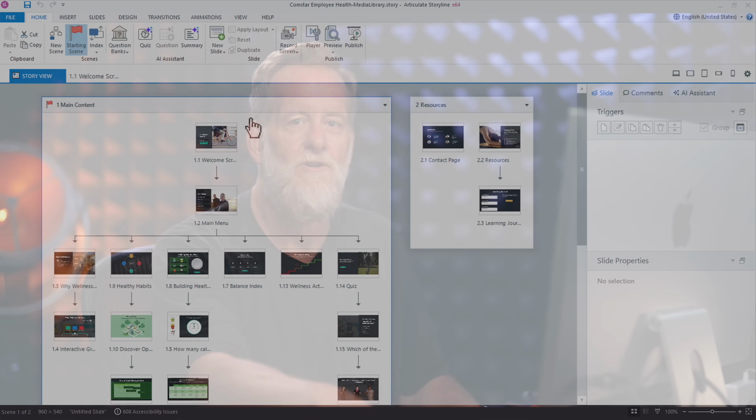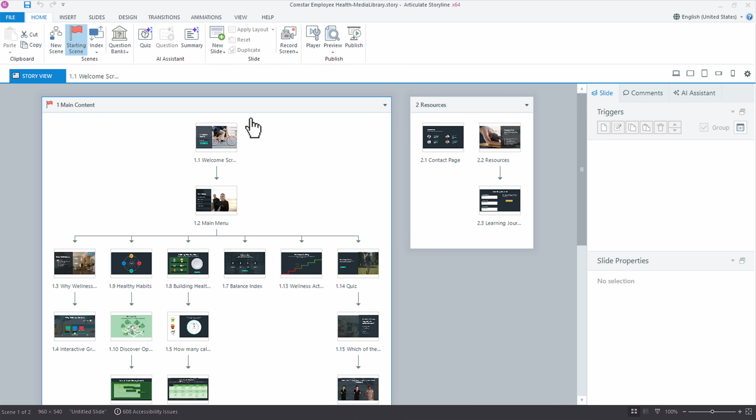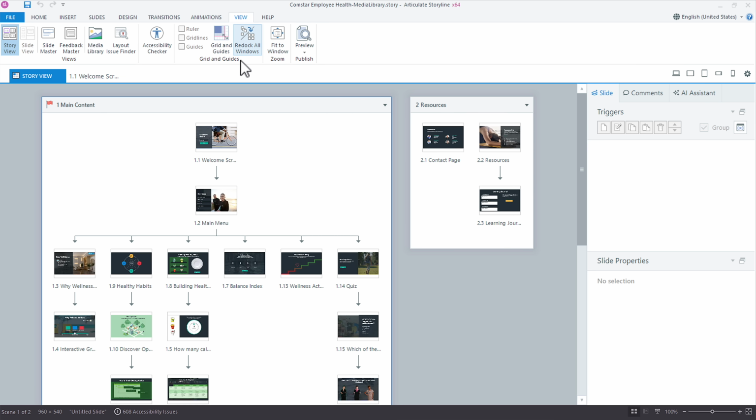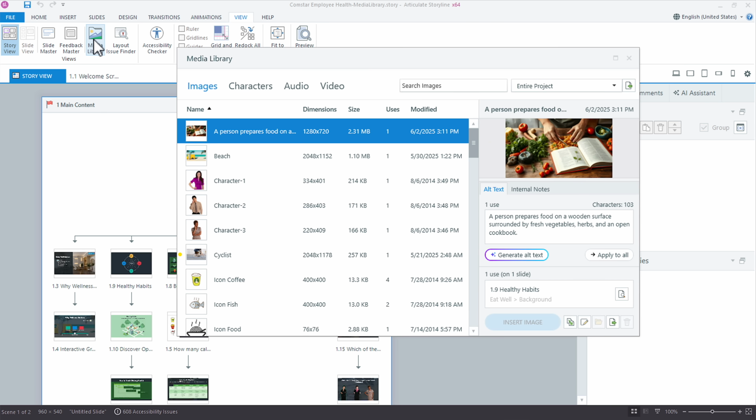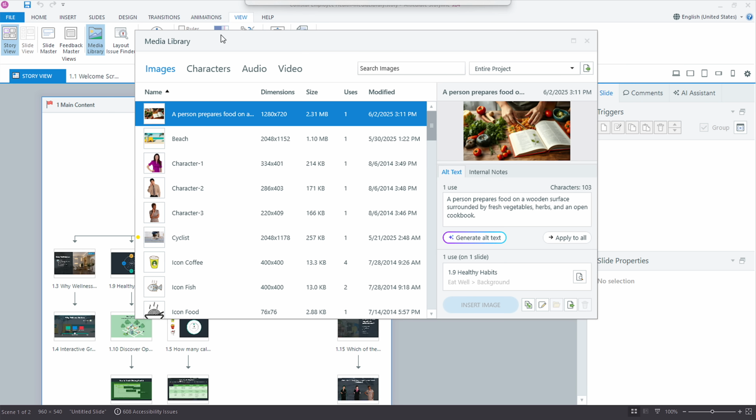Well, here's what's really nice is Media Library will automatically notify you with a little icon letting you know when media has been edited or changed outside of Media Library. So let me show you what this looks like. So I'm starting here in Story View, and what I want to do is just pop open Media Library, and you may have noticed a few of these icons in earlier lessons.